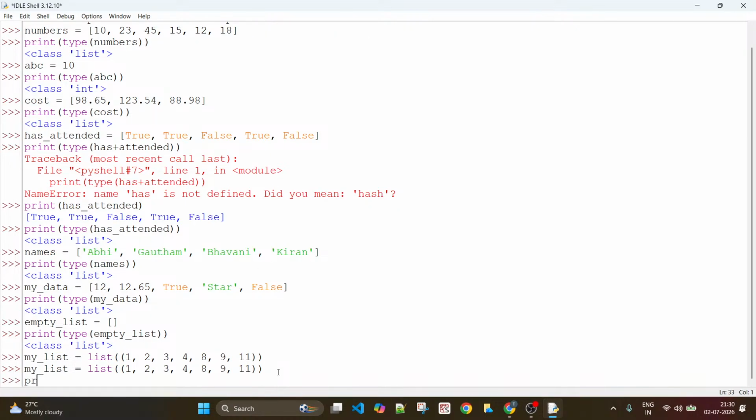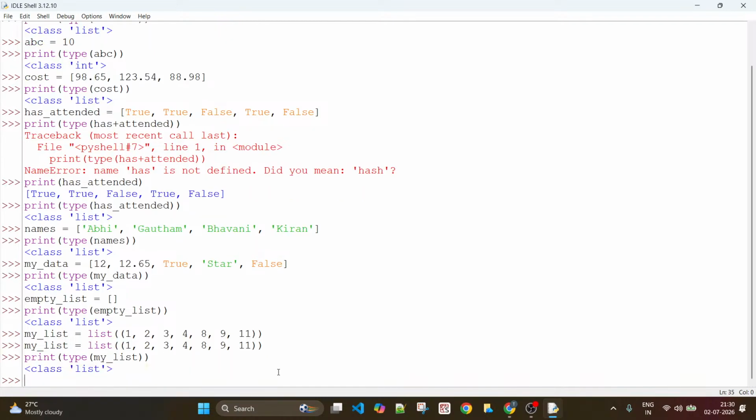Again, you can probably print the type of my list and confirm that it is also of type class list. Yes, it is also of type class list. So these are different ways of creating different types of lists: mixed types of lists, integer type of lists, or float type of lists, Boolean type of lists, and string type of lists, and empty lists, of course. And if you want to really use list explicitly on the right hand side, this is how you can use it. So this is how you can create the lists.